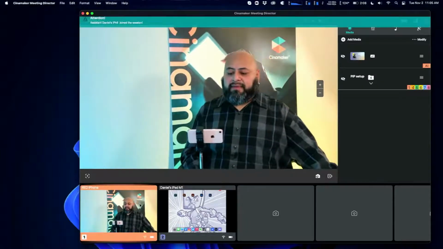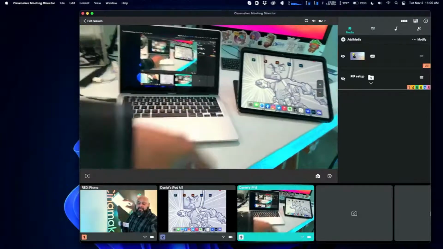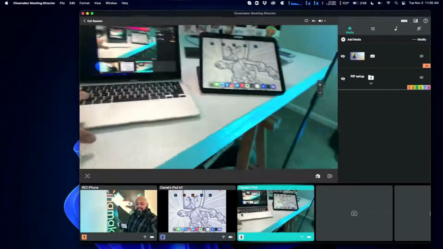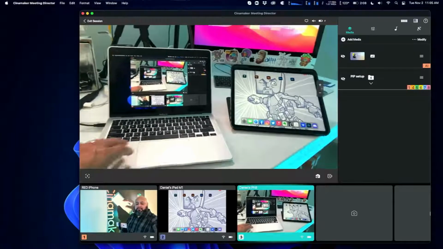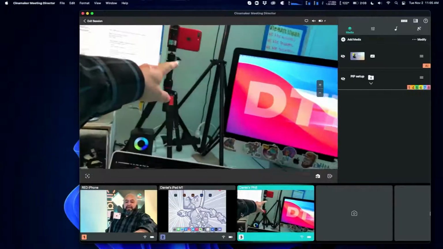Let's take a step back. And there it is. Nice. Let me go ahead and select my third camera. You can see my desk. This is that MacBook Air I told you about. There's my iPad. And then there is my iPhone right here.